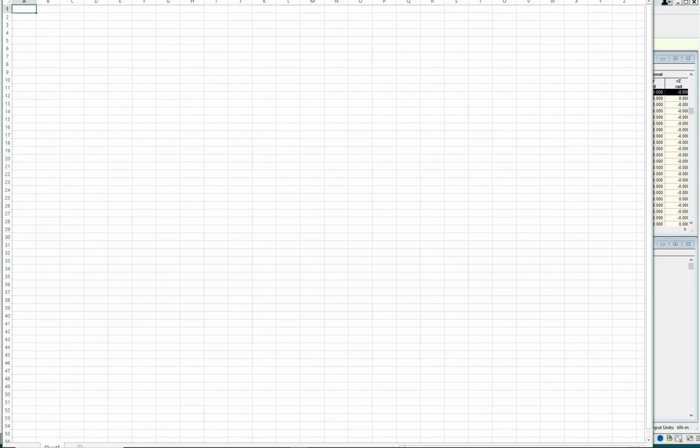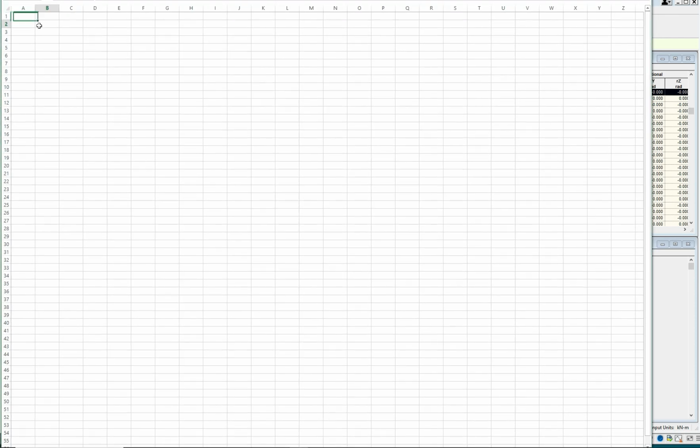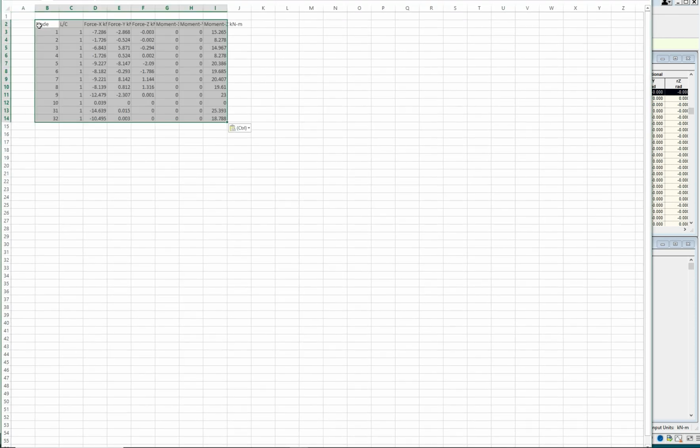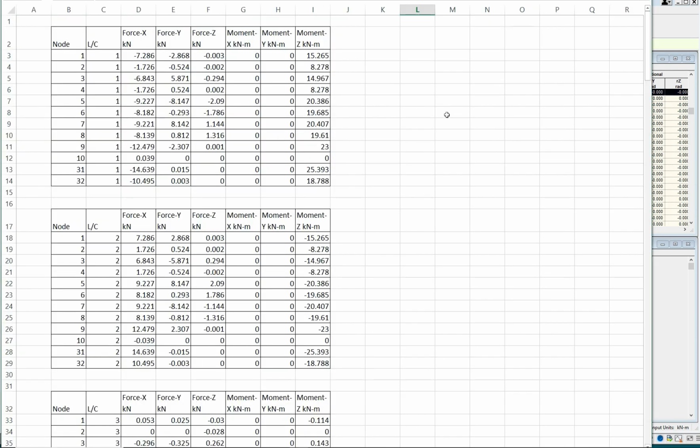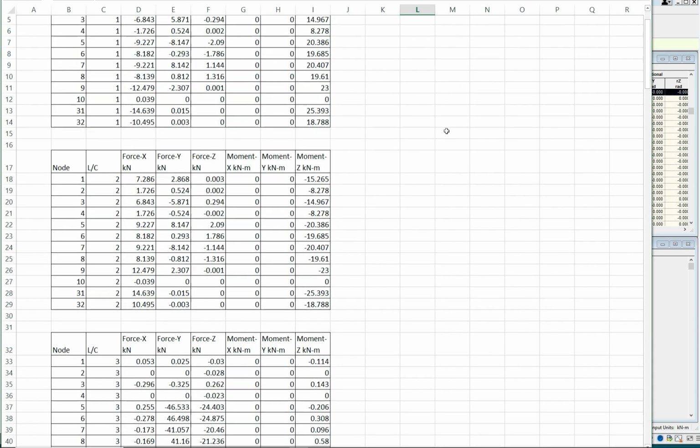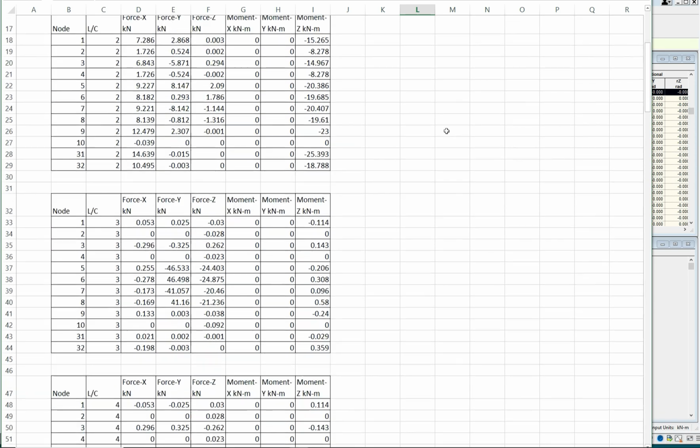So this is one of our Excel files. What we do is paste these reactions for the load cases. Similarly, for all other primary load cases. So these are our reactions for all the load cases: load case number 1, 2, 3, 4.